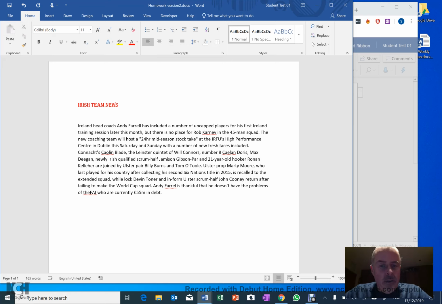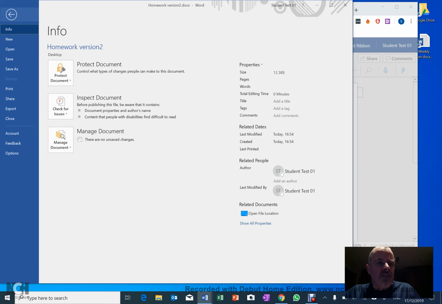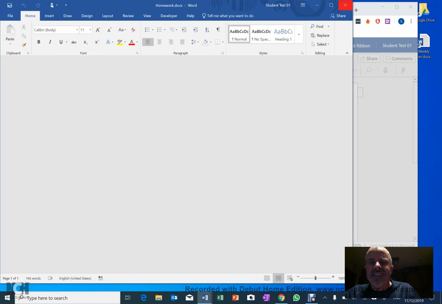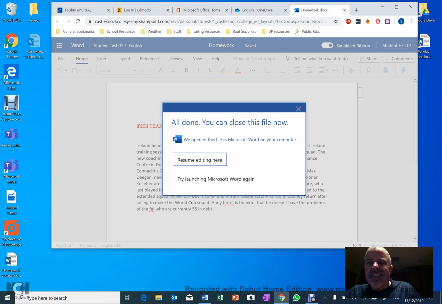So I've now worked on my work here. I need to tell the app on my desktop that I want to save it. So I click on Save, and remember this is called Homework version 2. I'm just going to go up here and minimize it, because I want to get rid of that. That's the previous version. Where is this thing that I was working on? You can see it's on the desktop there, and it's Homework version 2.